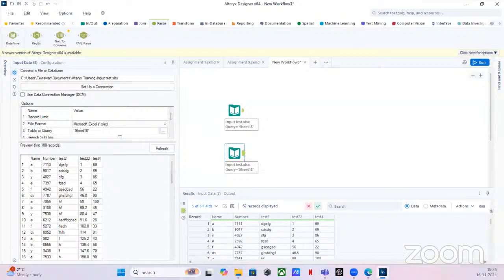Anyone who is aware of regex previously? Yeah, anyone? Okay. Apart from Muthukumar, anyone else who has heard about regex in any tool other than Alteryx? Yes, Kiran? No, no.